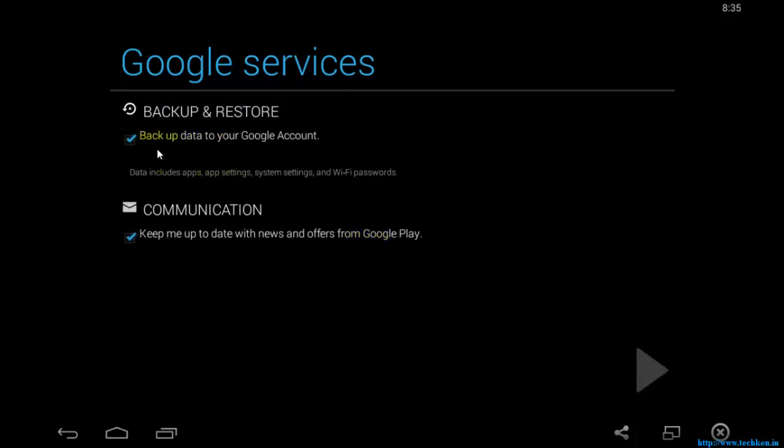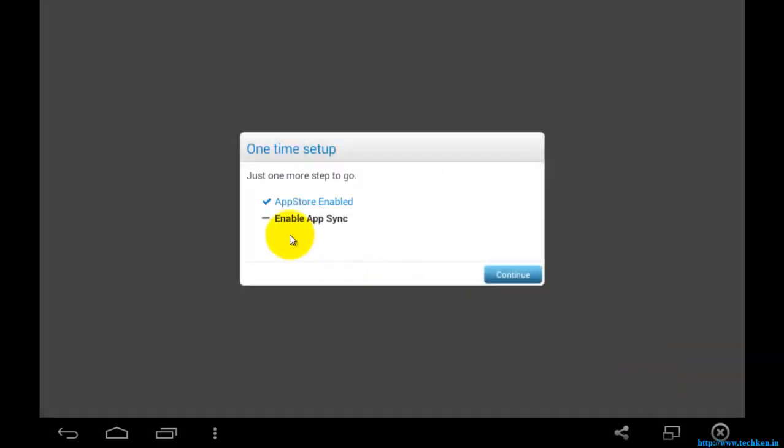So it has been finished, and you can just select to back up your data to the Google account and keep me updated with news offers. I'm just going to keep it as it is, or if you want you can change the settings, and just select next. And now I'm just going to select enable application sync. I'm just going to continue here.